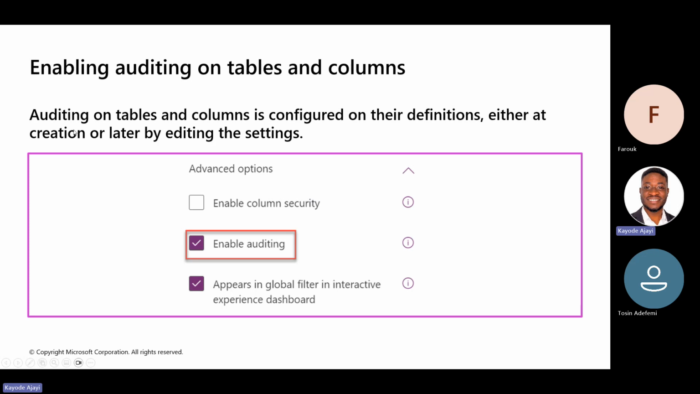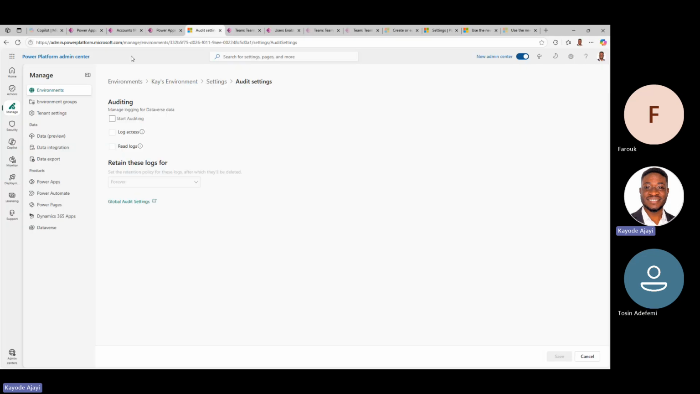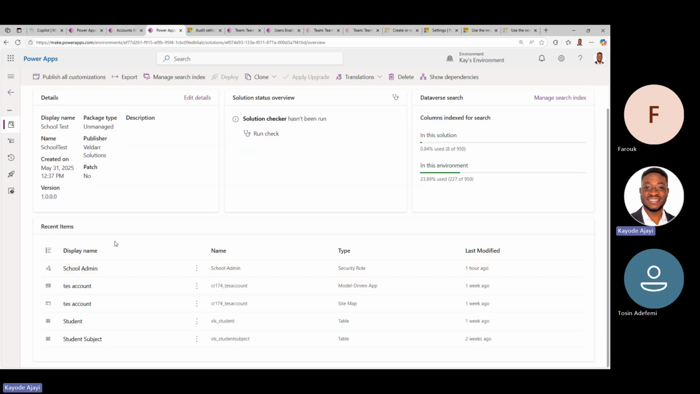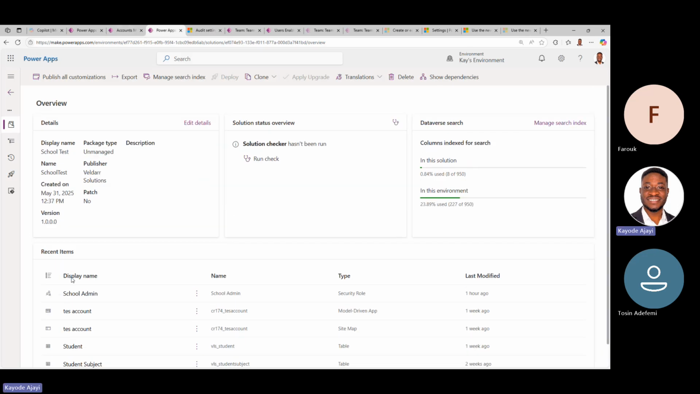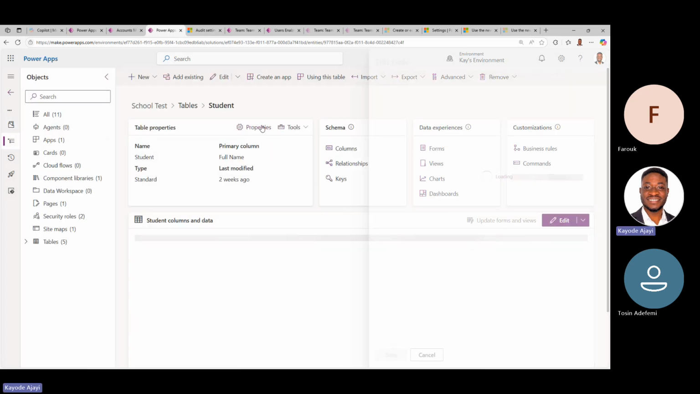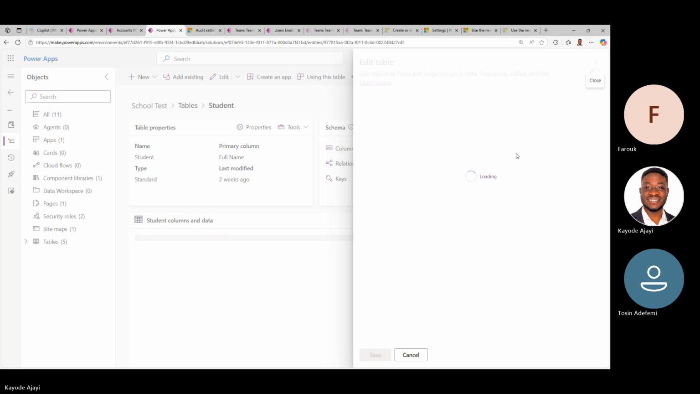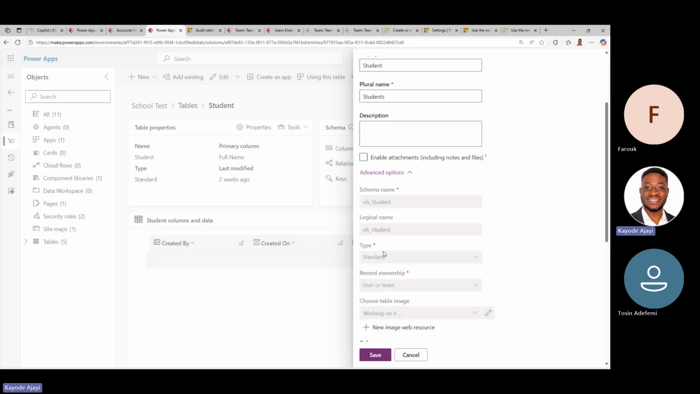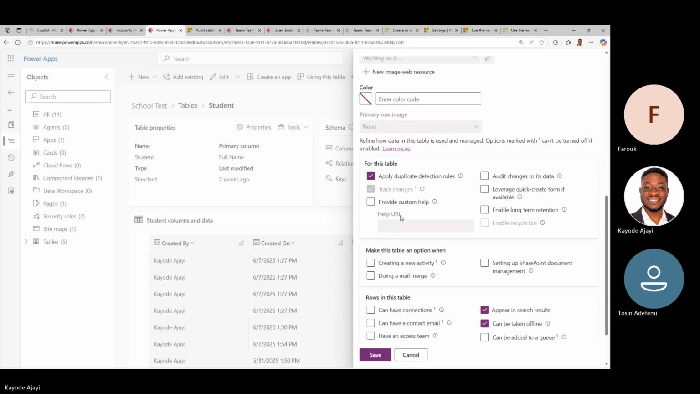For each table and each column, you can choose to enable auditing. You see that also in the settings, in the advanced settings. Where's the table? This is the table. On the table level, if you come to properties, you will see audit changes to this data.